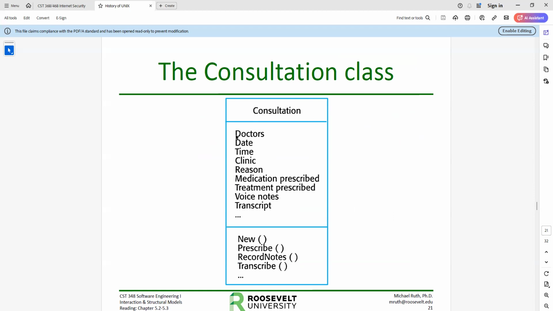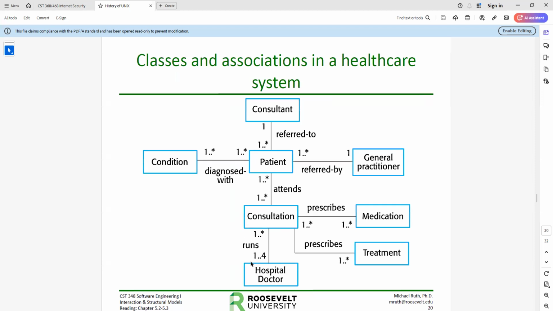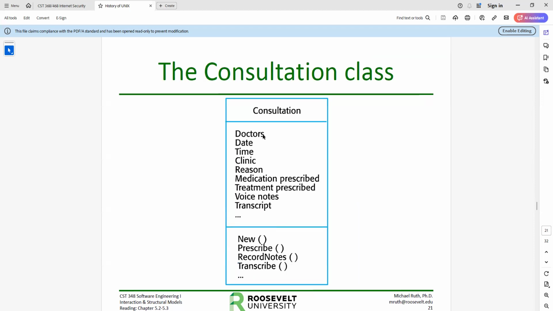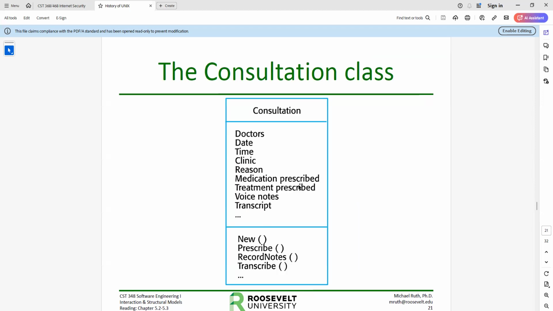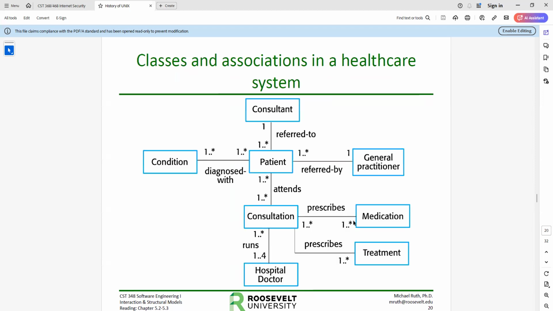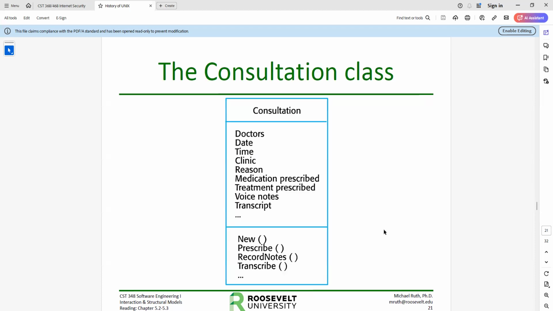But in a consultation, we have attributes and then methods. The attributes are doctors. Now we look back at the consultation here. You can see you can have up to four doctors. So it might have an array of doctors, or a linked list of doctors, whatever. We have a date, a time, a clinic, a reason, medication prescribed, treatment prescribed, right? We're going to connect these things. The consultation is going to remember the medication or the treatment. Then you might have notes and a transcript of the consultation, what happened during the consultation and so forth.